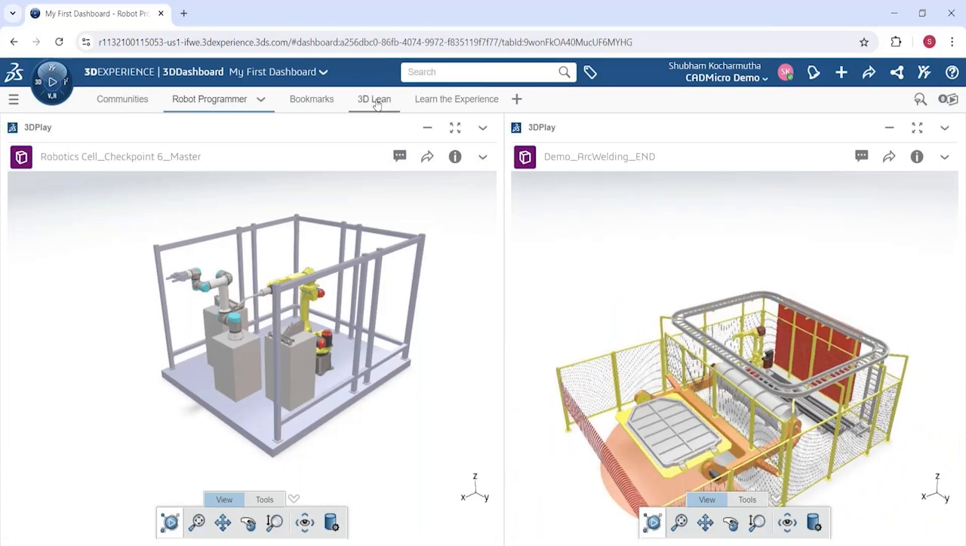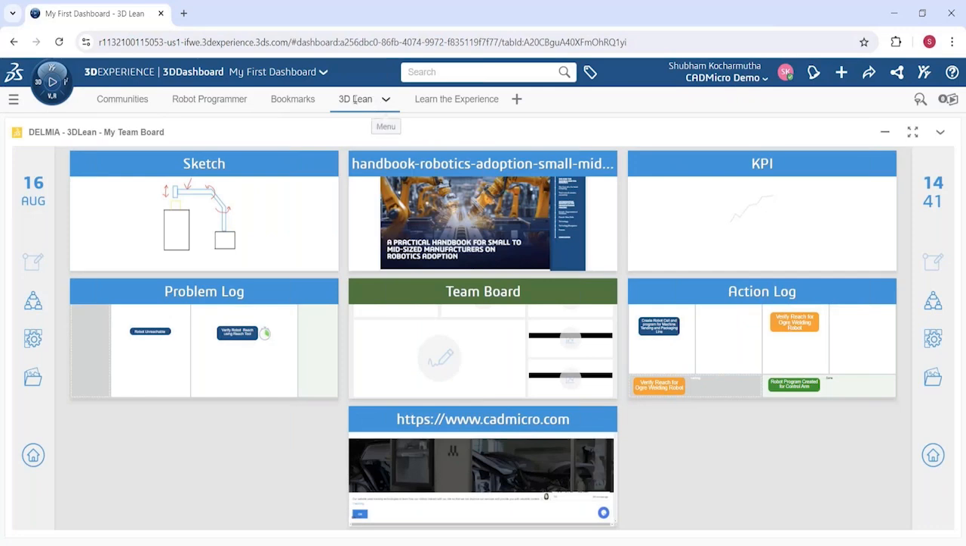I have some other tools like 3D Lean, which allows me to conduct meetings and collaborate with my team, which has different boards like a sketchboard. I can track my KPIs. I have a PDF viewer. I also have an action log.